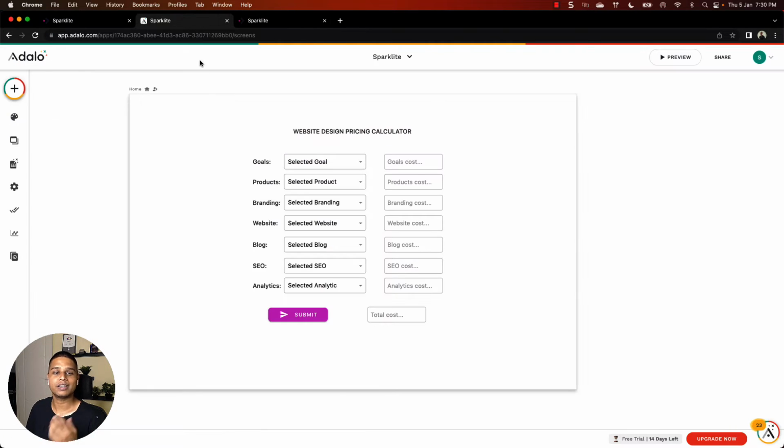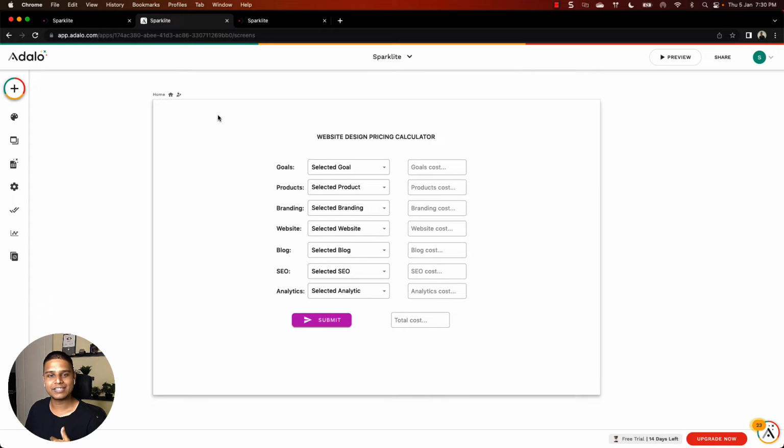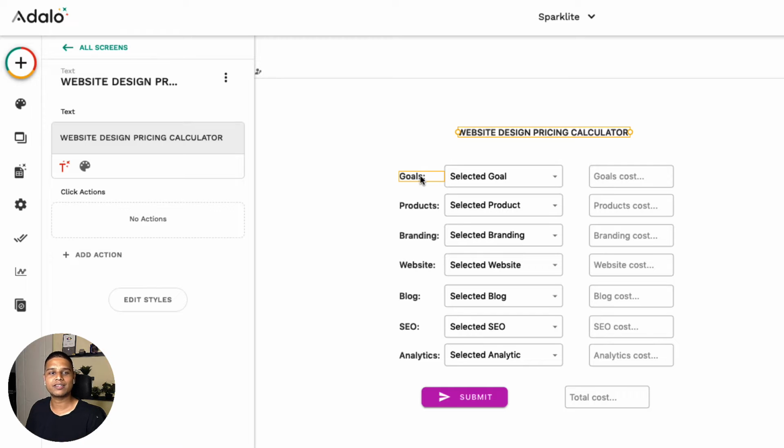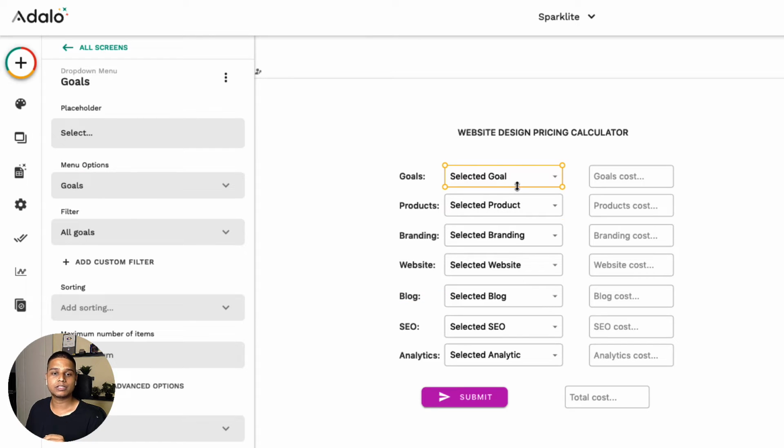Now let's switch to the Adalo side of things. So this is the skeleton of the app. For people who are already accustomed to using Adalo, you'd recognize that a whole bunch of these are simply texts that I've written as tags or indicators. And these are the drop downs that you see right here.